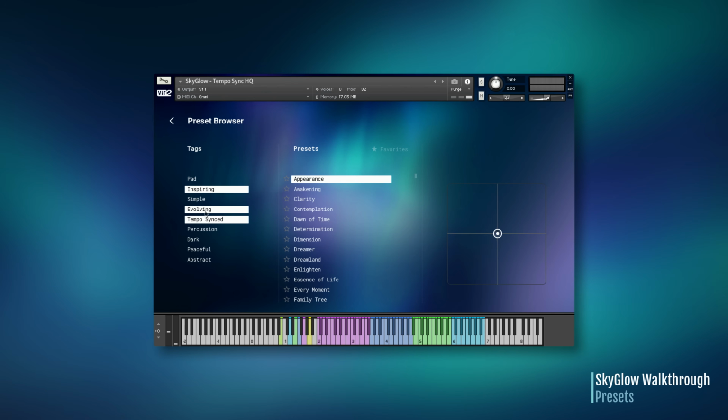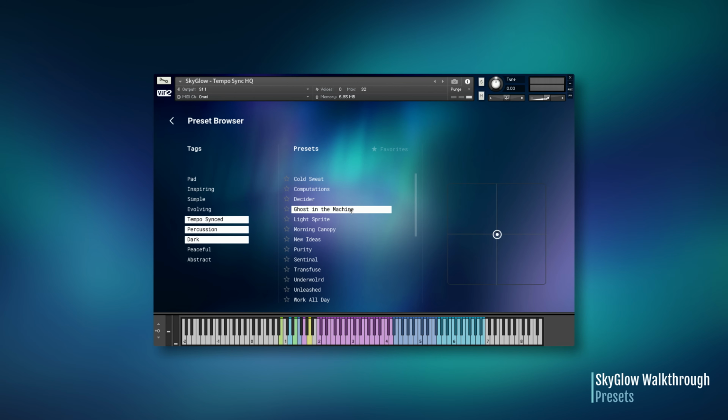Now let's search for something tempo synced that also has some percussion elements and a darker tone. Now we use the term dark loosely here. SkyGlow was really focused on beautiful, luminous atmospheres. So think of these presets as simply having a little more edge while still fitting in within SkyGlow's overall vibe.